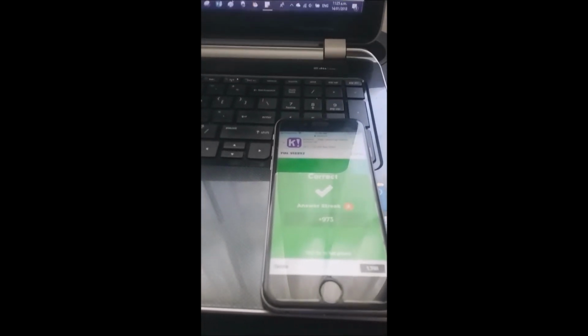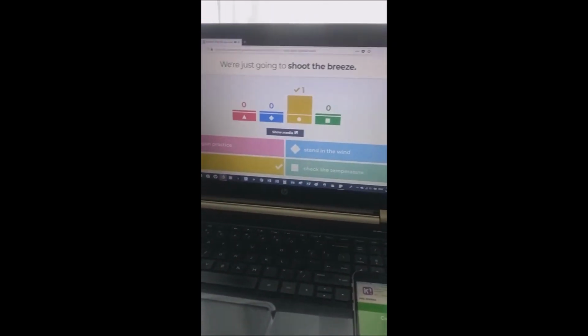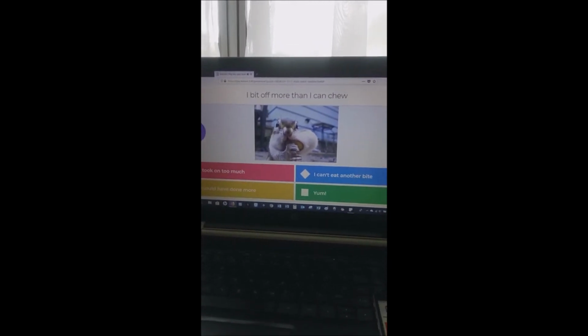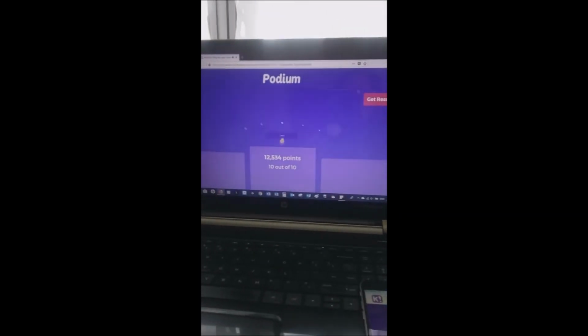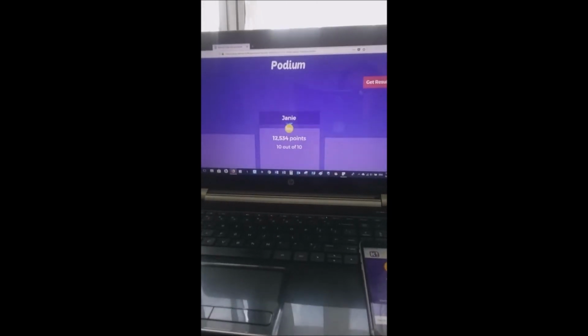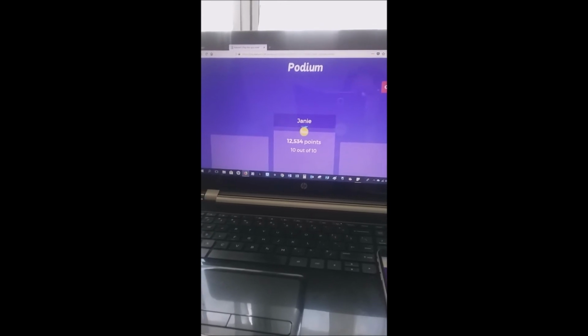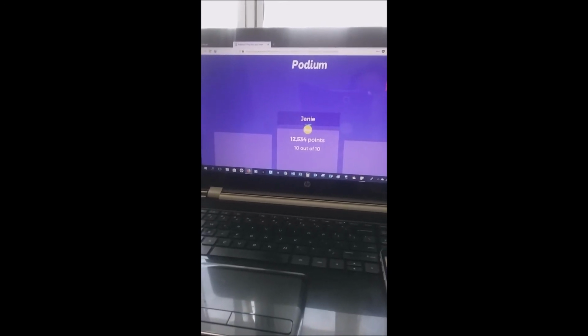So I'm just going to pause this so we can get to the end of the game so you know what happens at the end. So we're just on the last question. So the student chooses their answer, and then you push next, and then the game finishes, and it shows you a leaderboard of who's at the top and how many points they got.